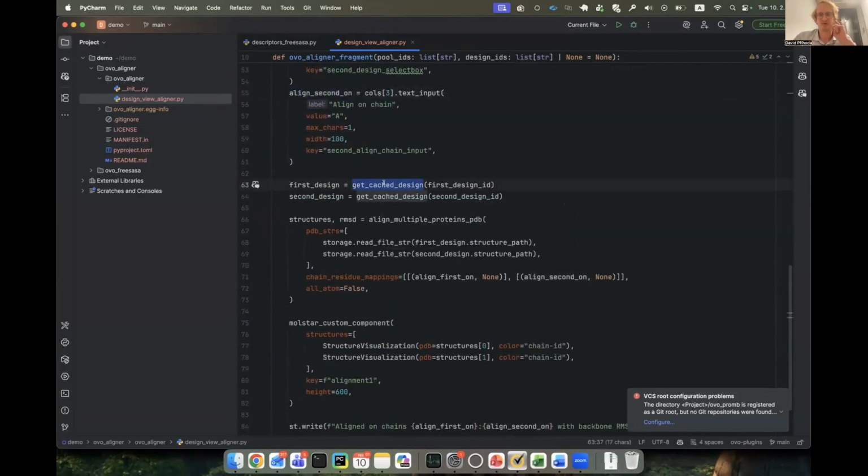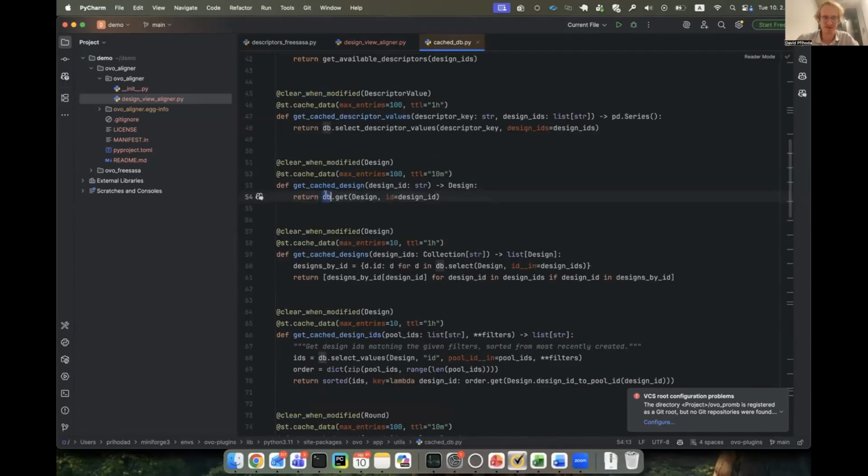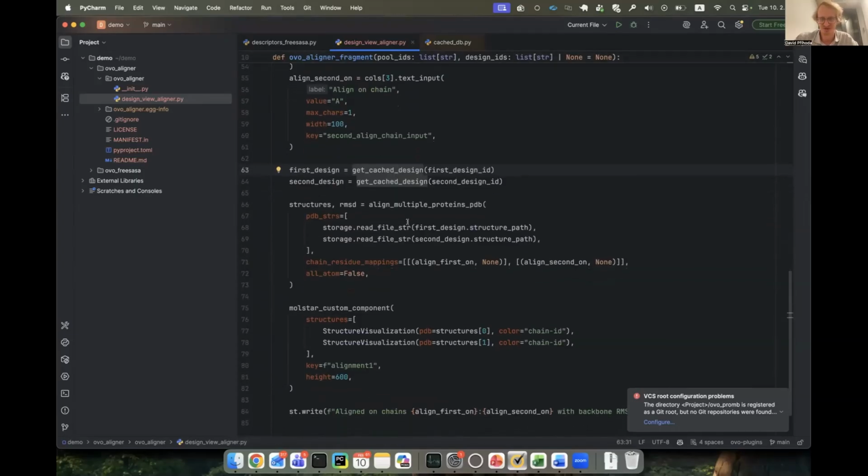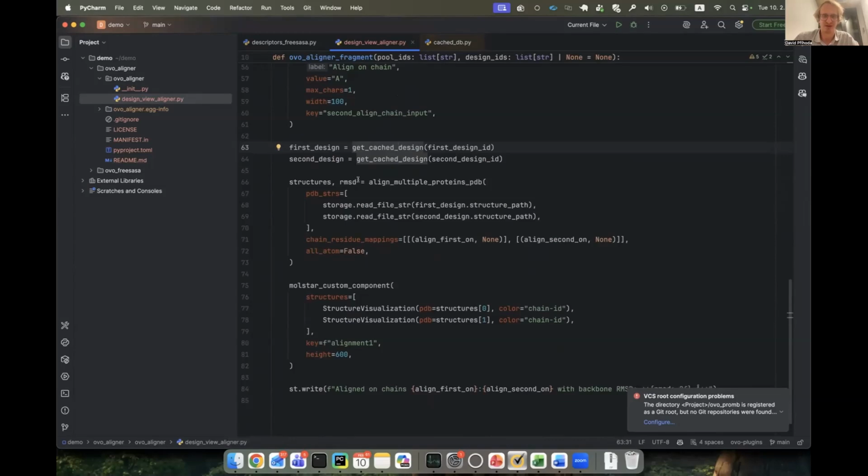In this case, we fetch the design objects from the database. We have this function get cached design. These are some wrappers that we provide on top of our kind of database. We have this database object that you can use to interact with the database. But we also have these functions that use Streamlit to cache the results. And this is to ensure that when the user is interacting with the app, if we didn't cache this result, it would need to interact with the database on each interaction. So this caching helps speed things up.